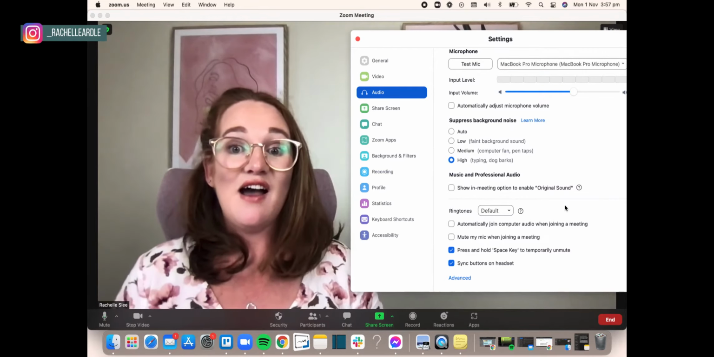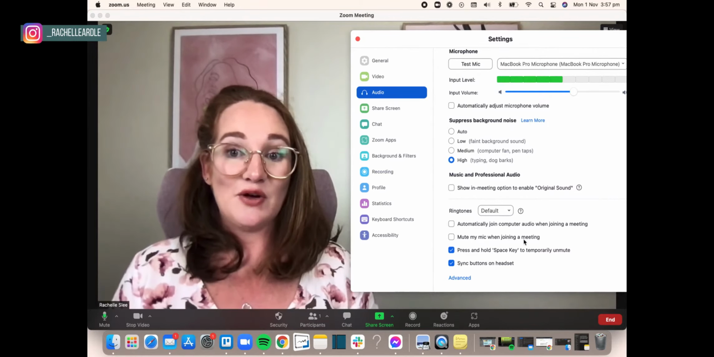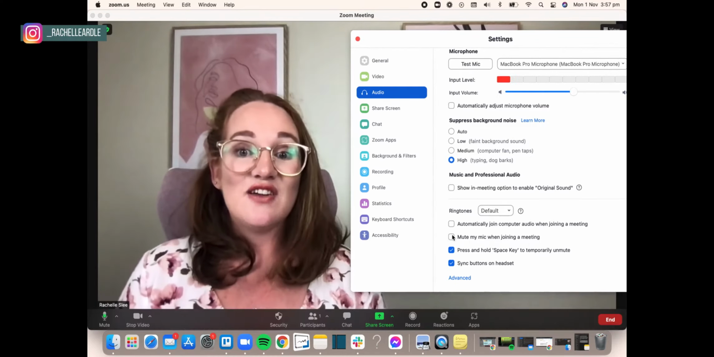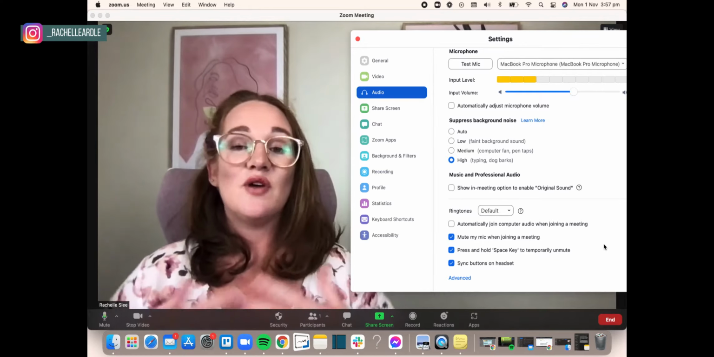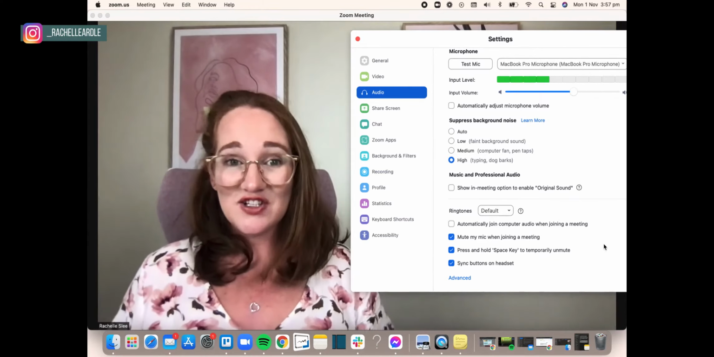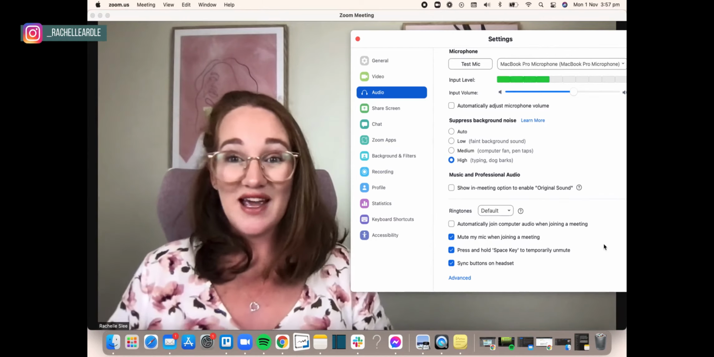And then if we scroll down a little bit further, along with turning my camera off before I start a class, I always have mute my mic when joining a meeting. But if you're logged in a little bit early, you can have that muted, and when you open the class, you'll have no video and no audio, but it means that you can finish off those few little things before you get your lesson started.